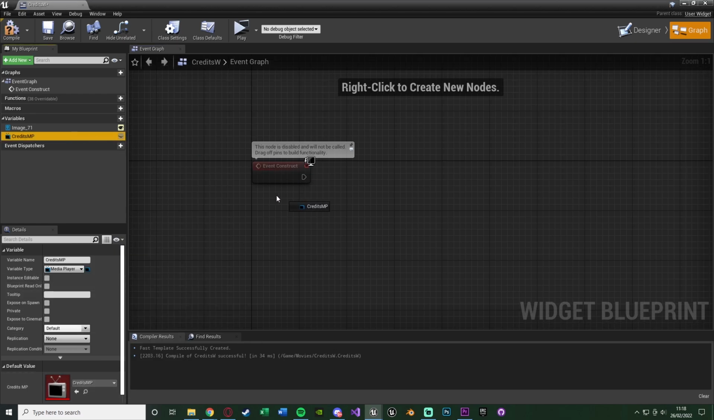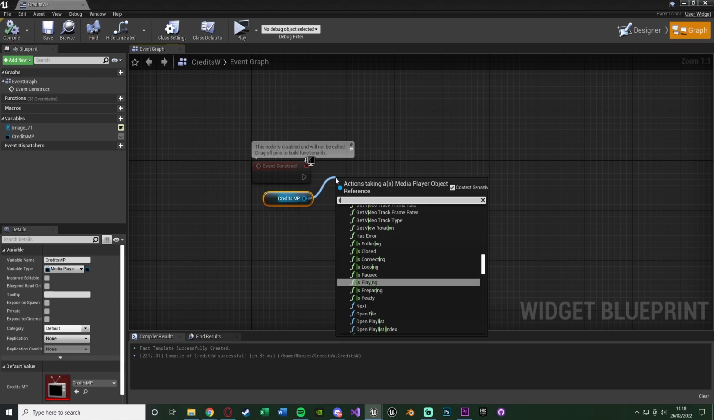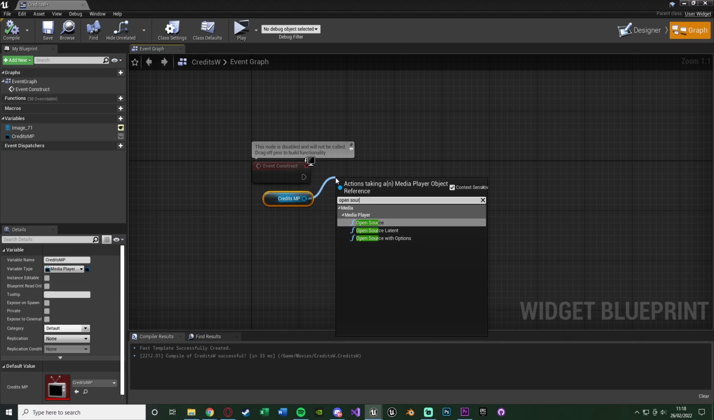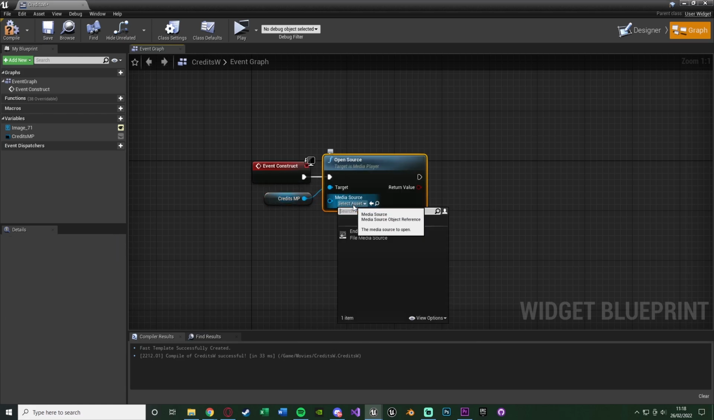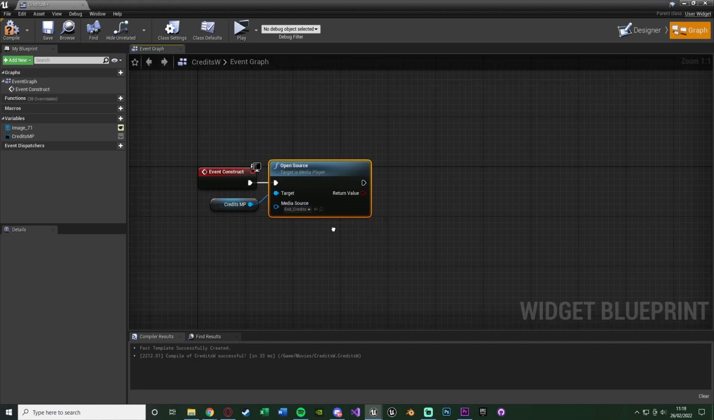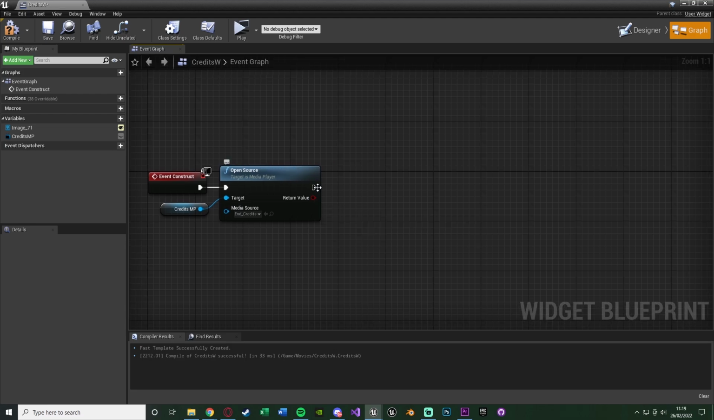Now, if we hold control and drag this in to get it, we can drag out of this and open source, like so, connecting that into event construct. The media source is going to be our end credits video, which we've just imported. This is now going to actually play our media player and play our credits video. So that is all you can do in here if that's what you want. What I'm also going to do is at the end of this video, open up my main menu.